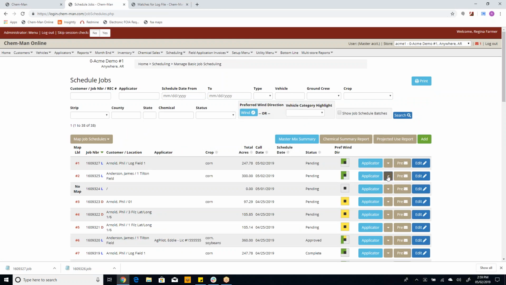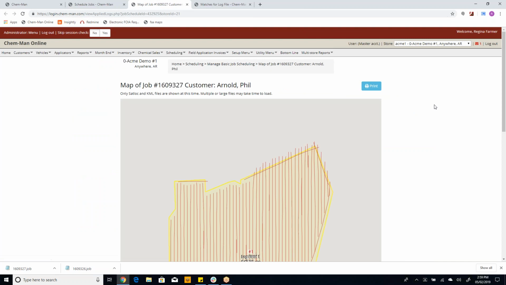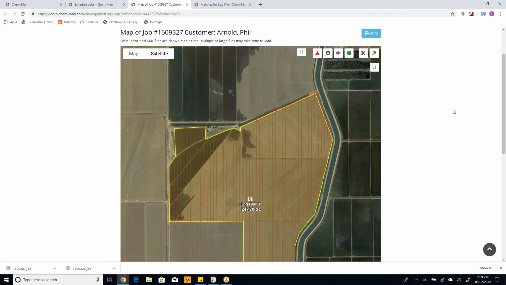Okay, normally if you click on a job, it turns into a map right there. You can look at the map, but when you match a log file to your job, you can actually click on log, and you'll be able to go in there and see the actual applied log data. So it's always with that job. If you ever got audited, or if your retailer or customer requires you to send that to them or wants it, you always have that information. So it's really, really good.